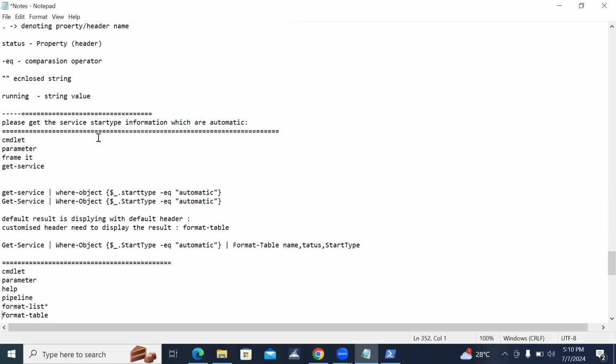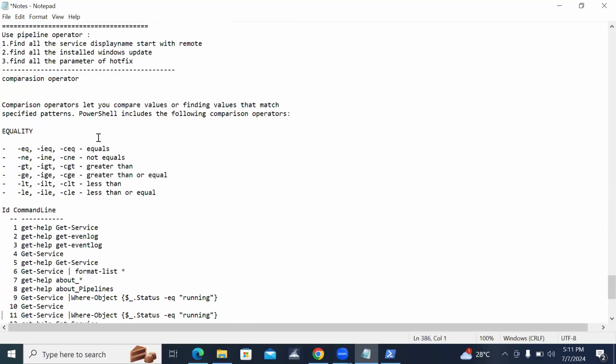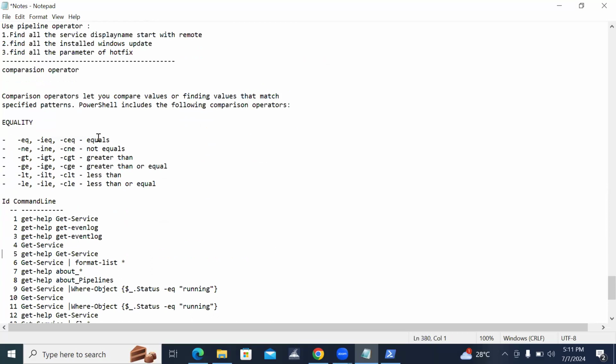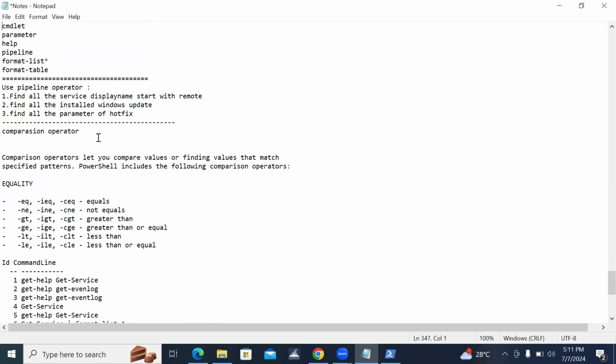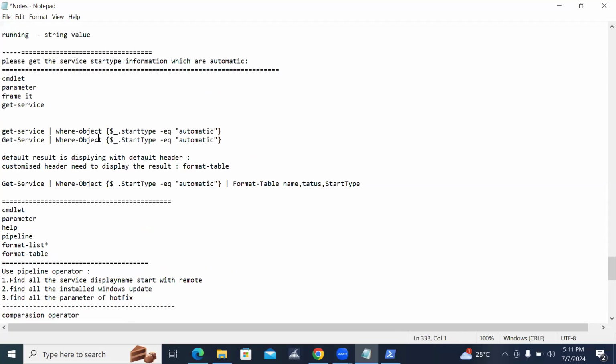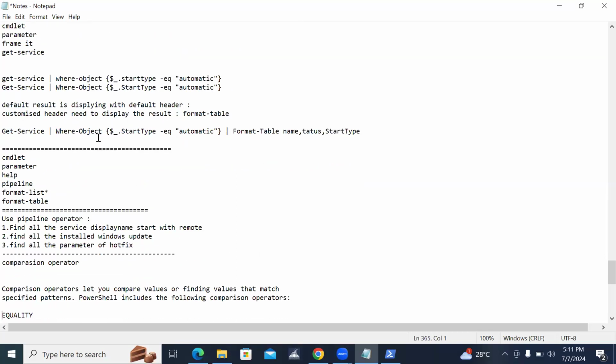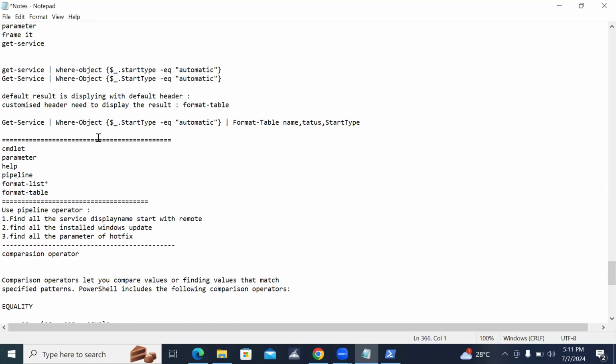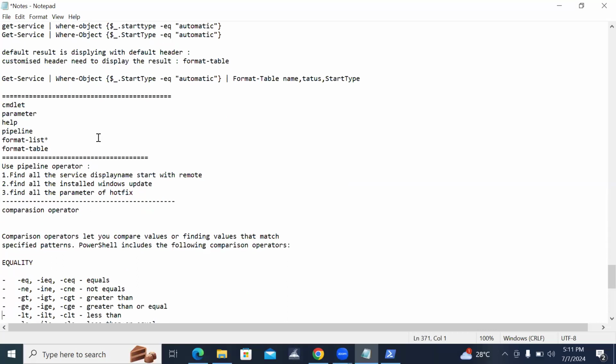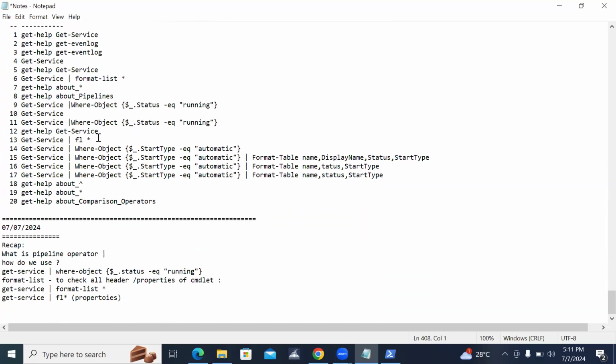So any requirement that comes to us, the most important thing is first to identify the commandlet, then check the parameter under the help. If the required parameter is not found or not there in the parameters, then we go to the pipeline operator. To go with the pipeline operator, we need to find whether the right header is there or not. To check, we would go to Format-List. Once we use Format-List, we would be able to find all the headers, right? We also discussed something called Format-Table.